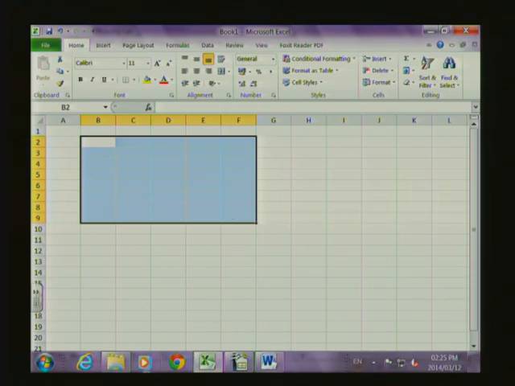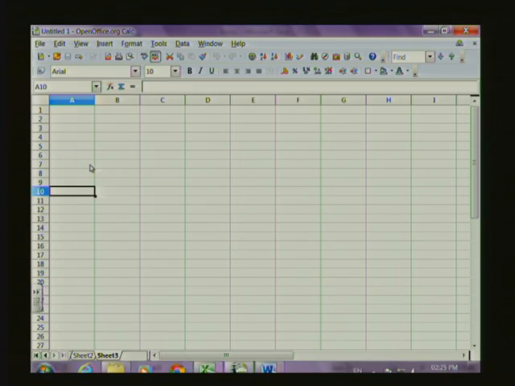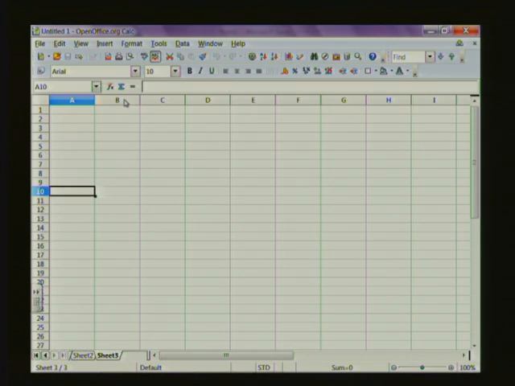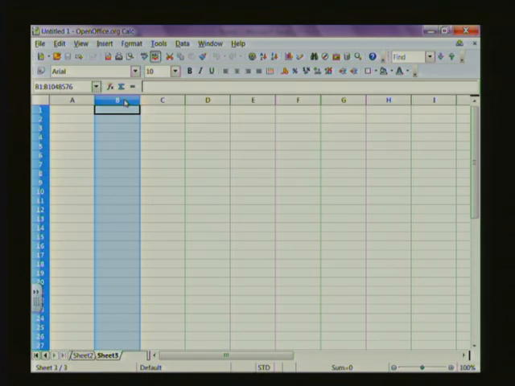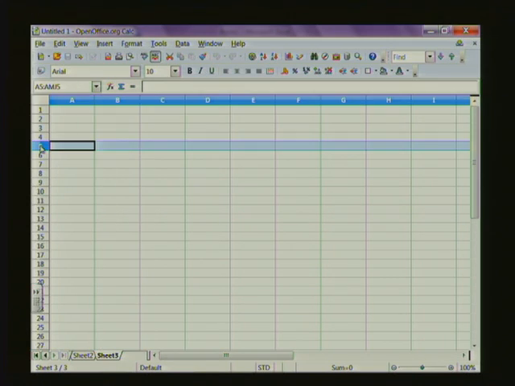So now if we have to go to Calc, it works exactly the same way. To select a column, we're going to put our mouse pointer on the column header and we are going to click once, and you will have selected the entire column. And if we want to select a row, you put your mouse on the row header and you click once, and you will have selected the entire row.